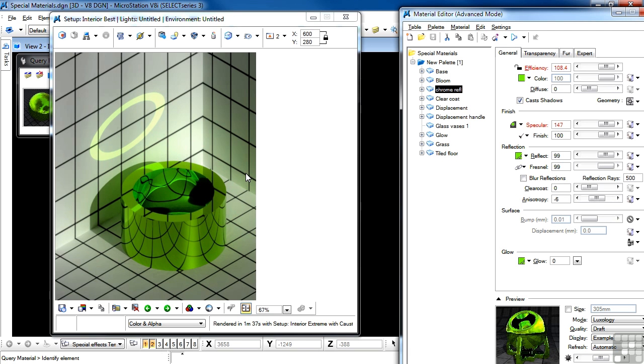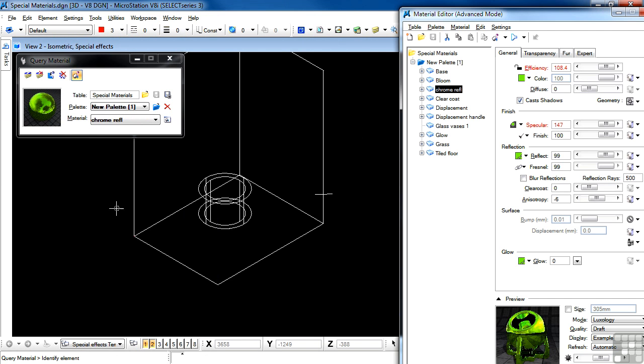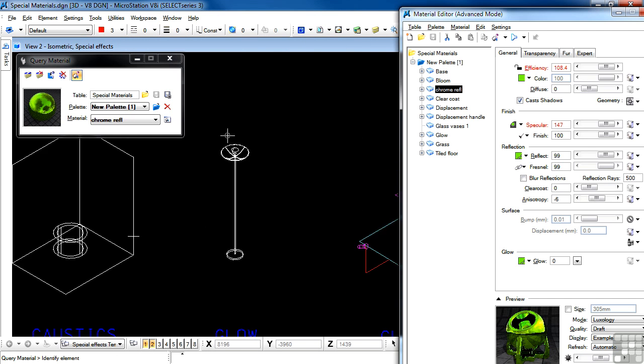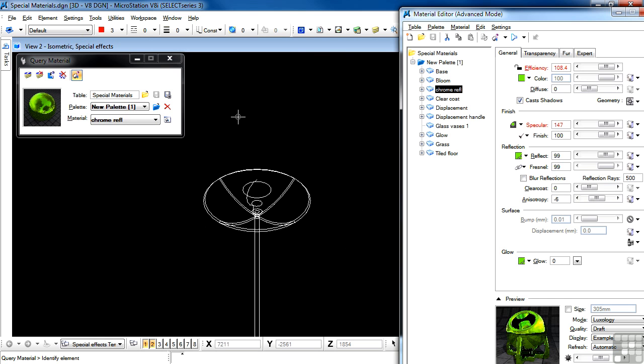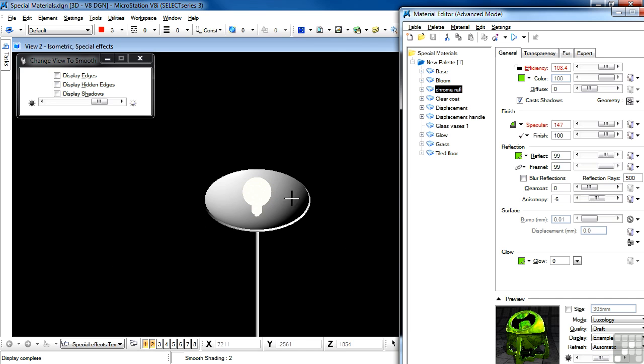So try that for yourself. You have the drawing and you have the settings. I'm going to drop that down, move along to the next one. And here we have a light bulb. Well, let's try and shade that. Yes, we have a light bulb in a light shade.